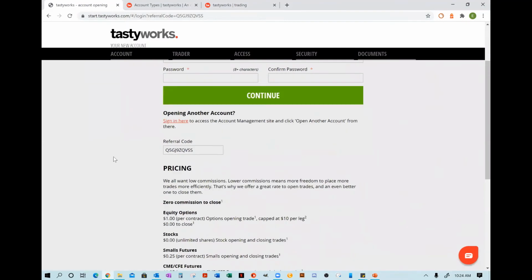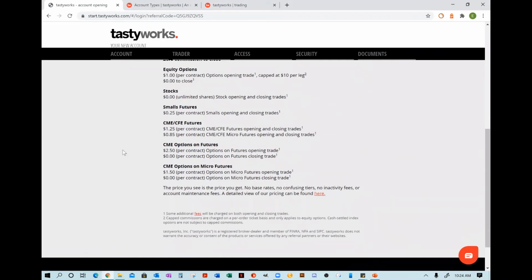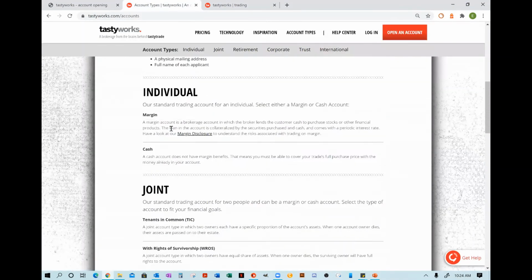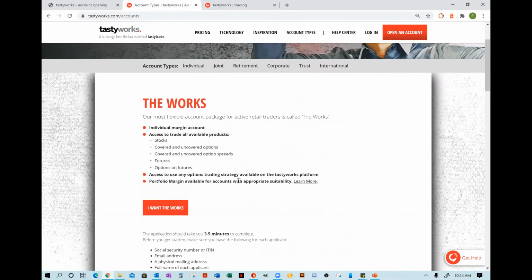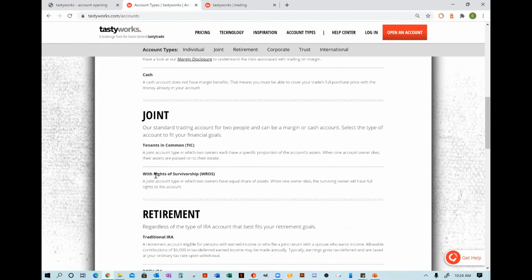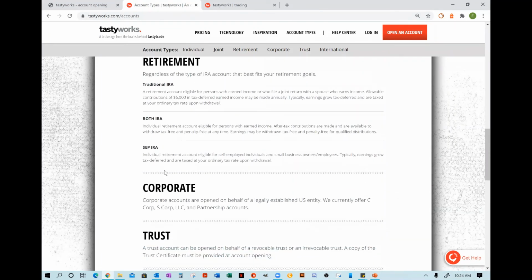And if you scroll down, you can see the different pricings that Tastyworks is currently offering. Now, they do have various types of accounts. As we've discussed already, The Works is our recommendation. It's an individual margin account. But again, you can get away with a cash account, and they do have different types of accounts. So make sure to review those and see if any of those are of interest to you.